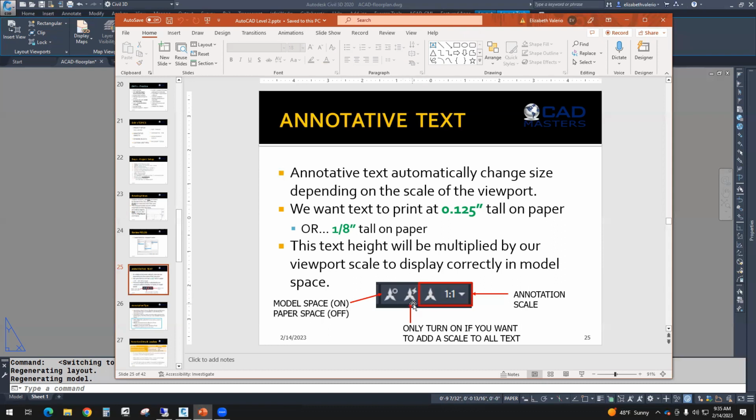Second button. So again, blue is on, gray is off. And here's the recommendation. Only turn it on if you want to add a scale to all the text. So this button, when it's on, if you change your scale, it will add a new size of text to all the text in your drawing. So if you keep this on all the time and you change the scale all the time, you're going to constantly add more and more sizes to your text. And you don't really want that. You only want specific sizes. So turn it on if you want to add a size, turn it off after that.